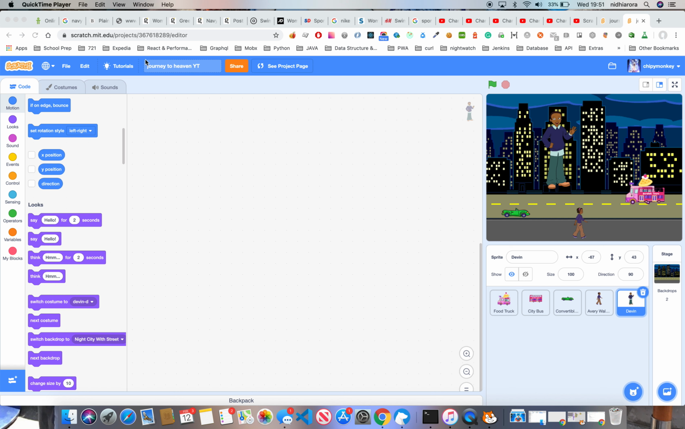Guys, this is part two of Journey to Heaven, which is a little animation, so let's just get on with it. Today we are just coding the Devon sprite and that's it.